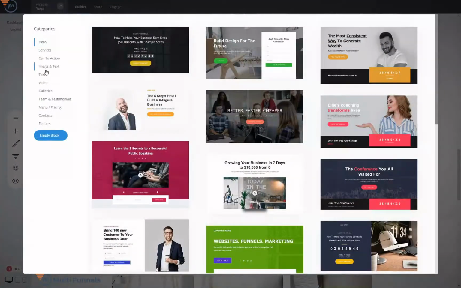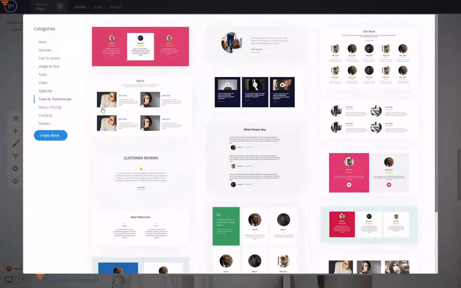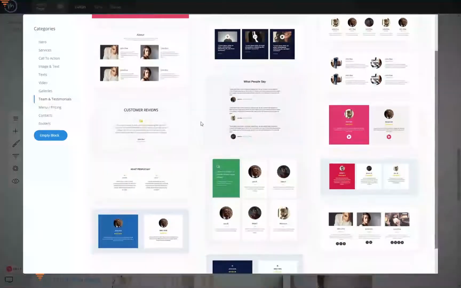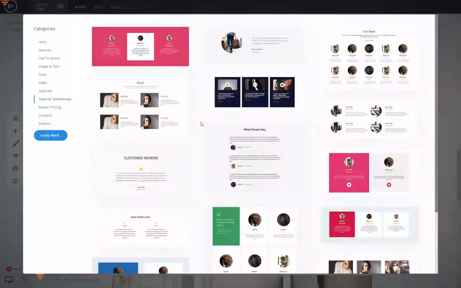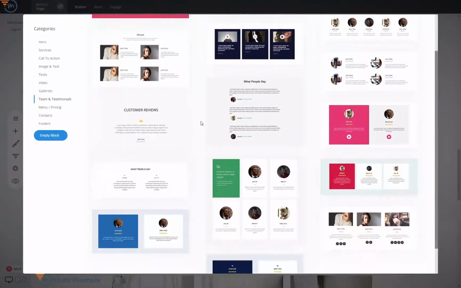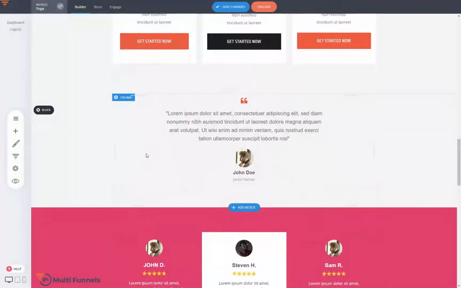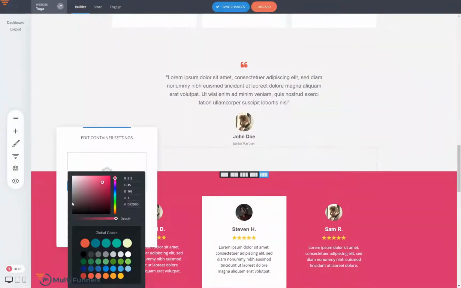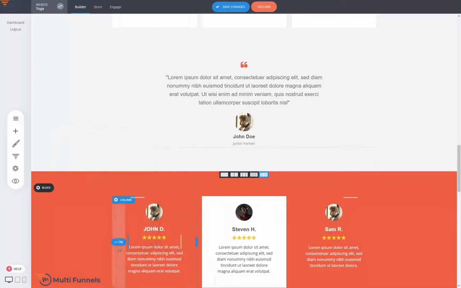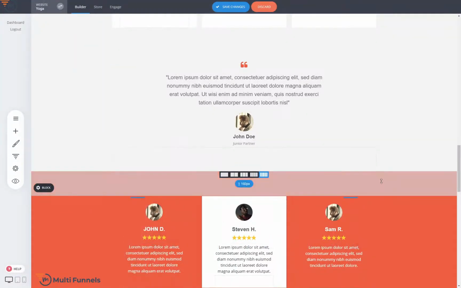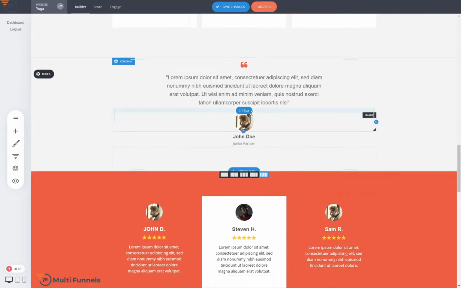When you add a new block, when you go to the team and testimonials, you can see different ways of portraying information on your page. These are just pre-made designs that you don't have to spend time creating. They're already there. So let's say that you want to do something like this. You just add it into your page, and all you have to do is change the background to fit your theme, and just start editing what other people have said, and this way you can have more social proof from people who are using your services.